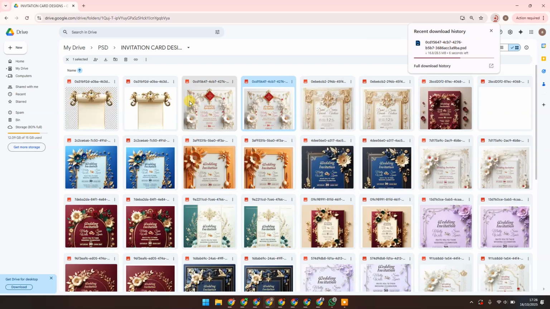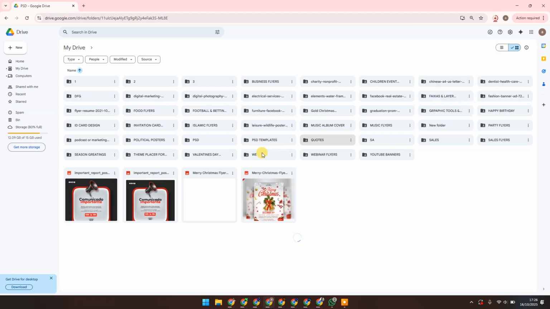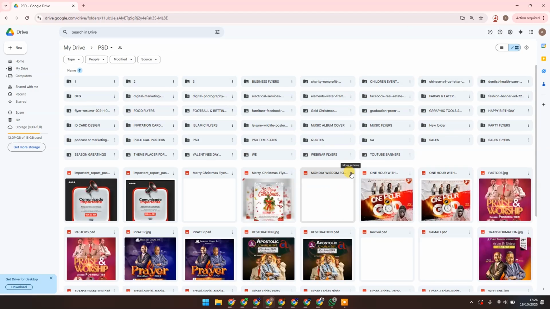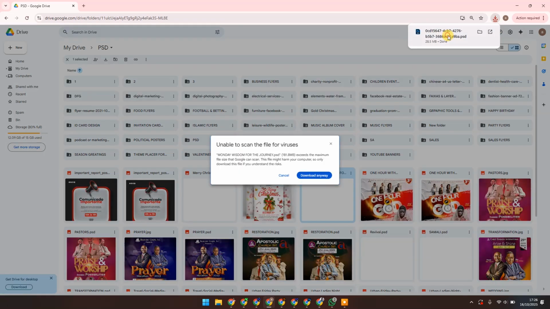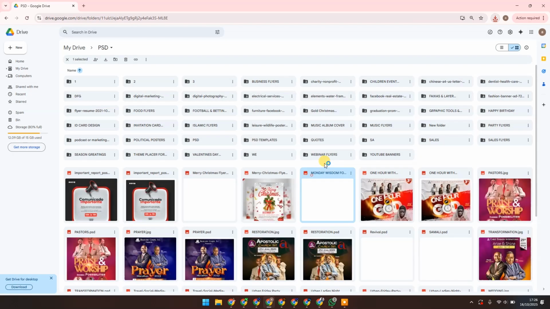are going to download another one so that we can see how editable all of these things are. So let's download Monday Wisdom for the Journey. We double click on these and then we click on download, and it wants to scan for virus. We say scan anyway or download anyway. So we have the two of them and they are currently downloading. So at this point, let me open one of them, the second one. Let's run it and let's see how editable it is.